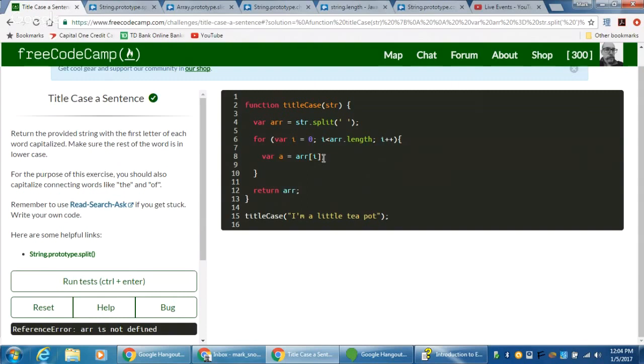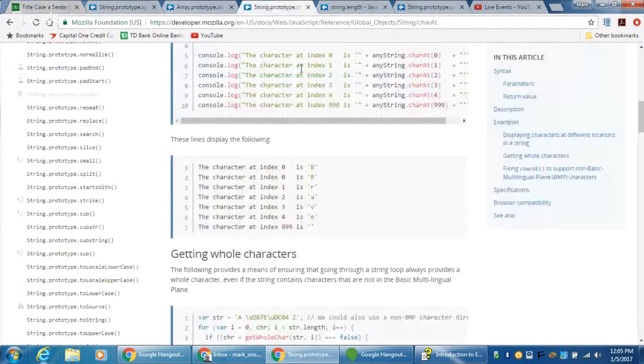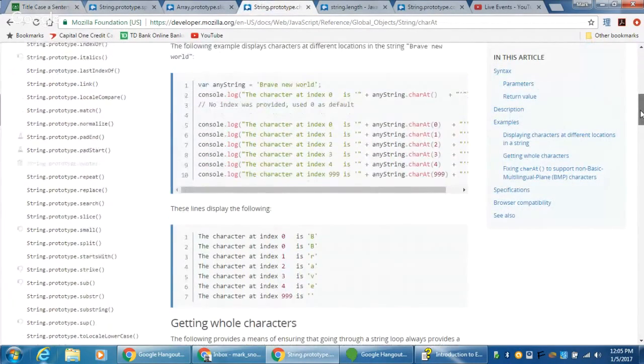Well, now that I can identify the individual words easily with this variable a, I'm going to create a new variable. I'm just going to call it b. And what I want to do with this is hold in b the very first letter in uppercase. So how do I do that? I know I can apply a method, and I can select the individual character using charAt. And that's what I showed you in the beginning here.